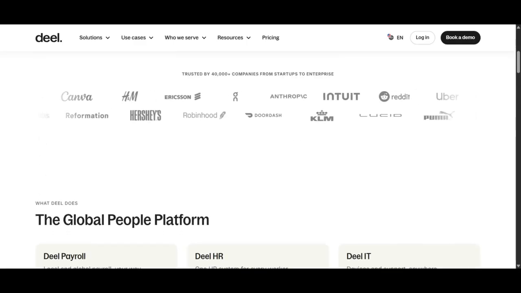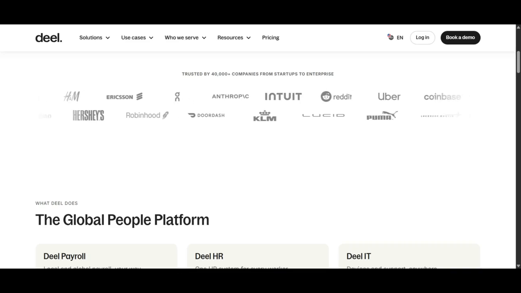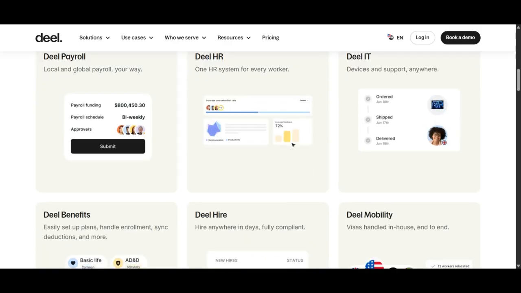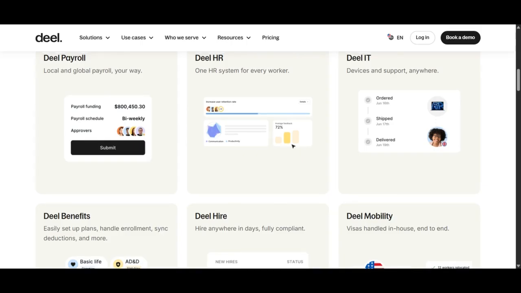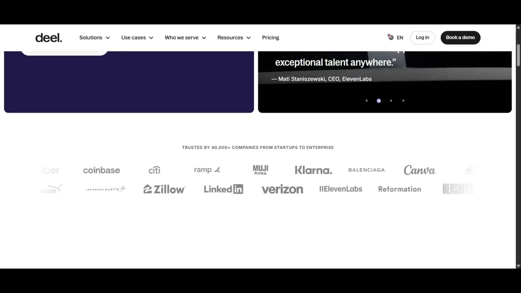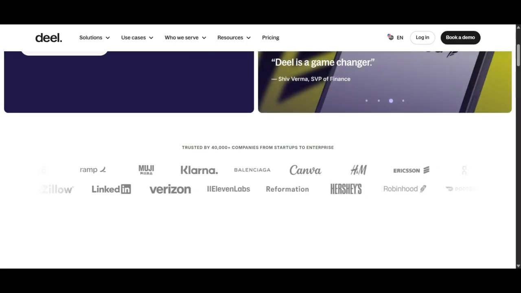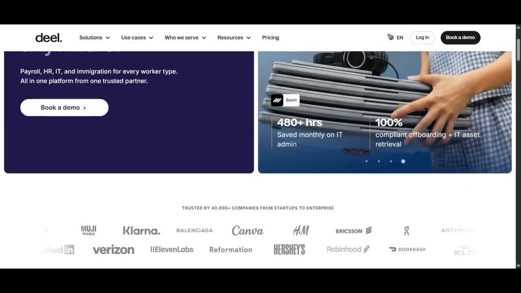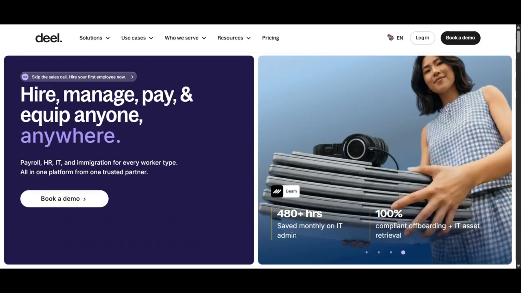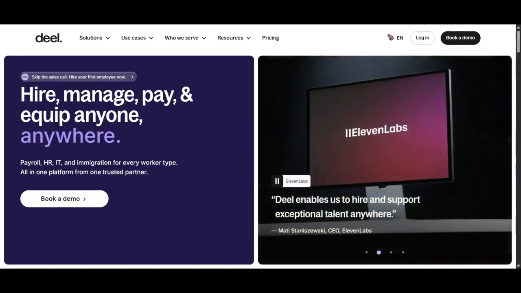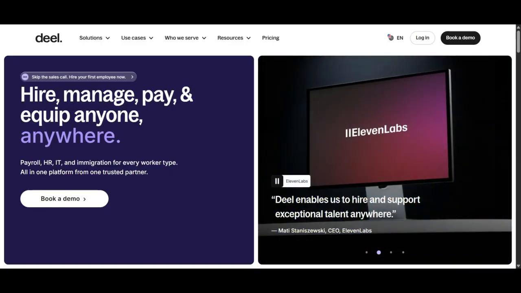Is it perfect? No. The pricing can be steep for very small teams. Some of the newer features are still maturing, and if your operation is purely domestic, you don't need it. But if you are building a team across borders, or if you are a freelancer wanting to work with international clients in a compliant and professional way, Deel is one of the most complete solutions available right now. It genuinely simplifies what used to be complicated, and that's worth a lot.